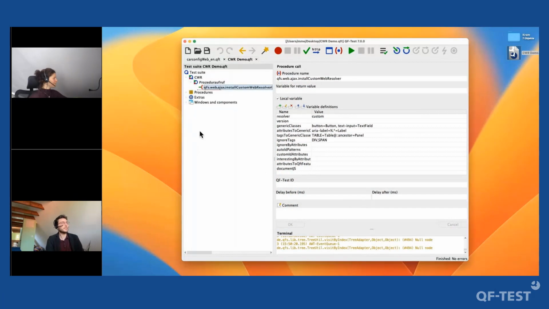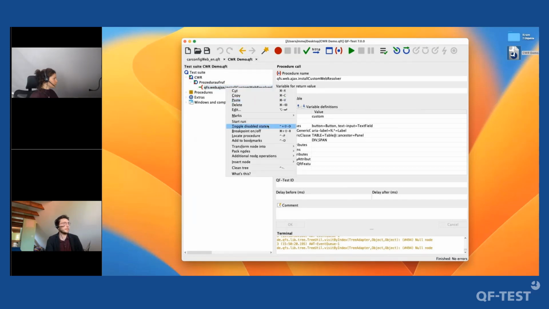Okay, so here you see the install custom web resolver call. You can also see that it now has a very thin line through it. This is to tell you that you should not use this anymore because there is something better now. And where is this better thing? What we did is you can right click on the install custom web resolver call, and you can transform this node into this shiny new install custom web resolver node. So let's do this right now.